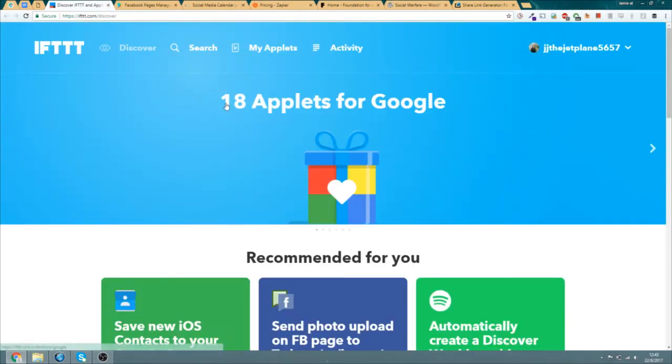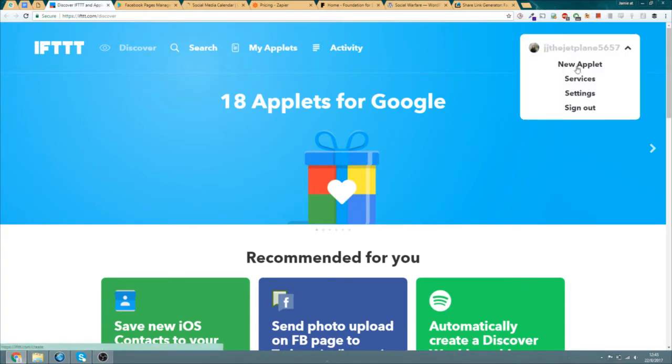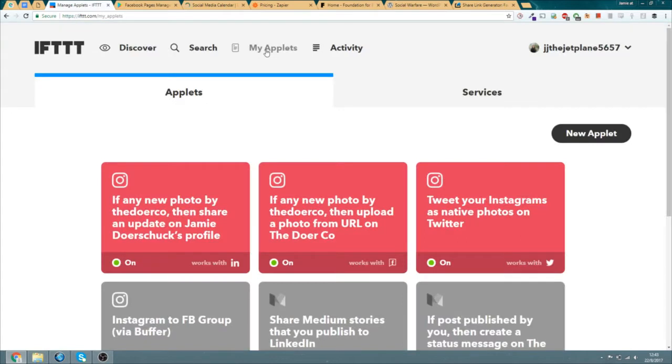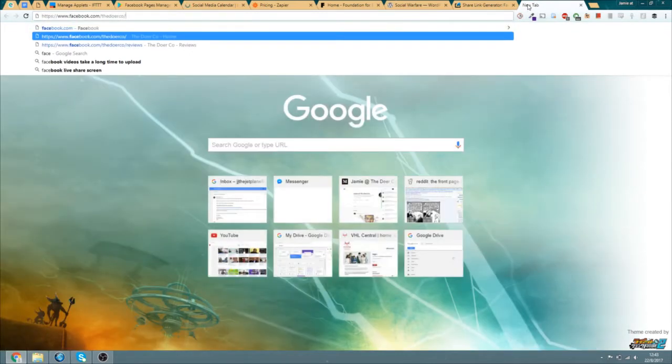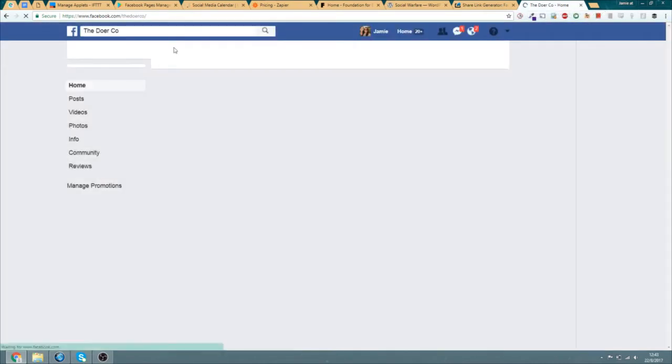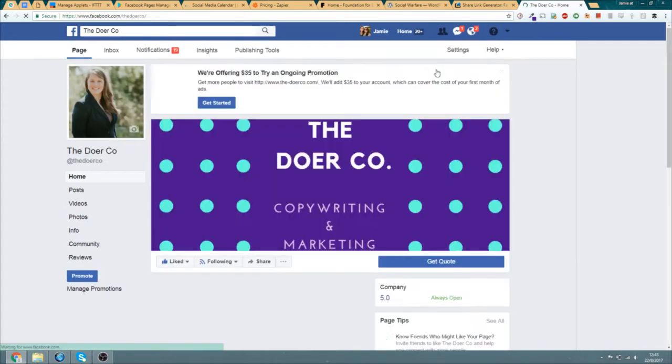Another tool that I like to use is called If This Then That, or IFTTT. I'm going to talk about the specific ways that I have mine set up in the tactics section per individual social media channel. But I just have mine set up so that when I post on my Instagram, that goes out automatically to my business Facebook page. And I also have it set up so that it tweets my Instagram photos on Twitter.